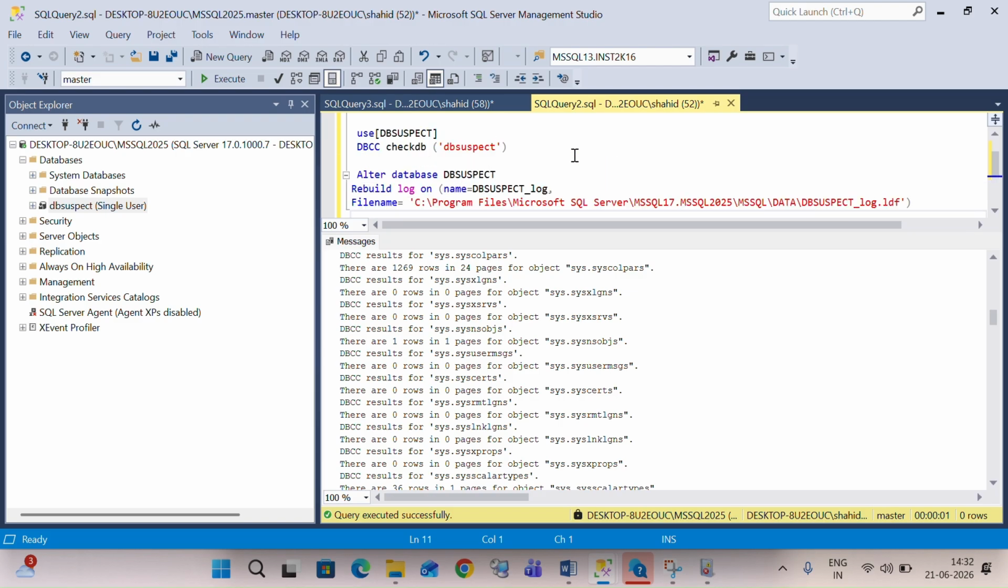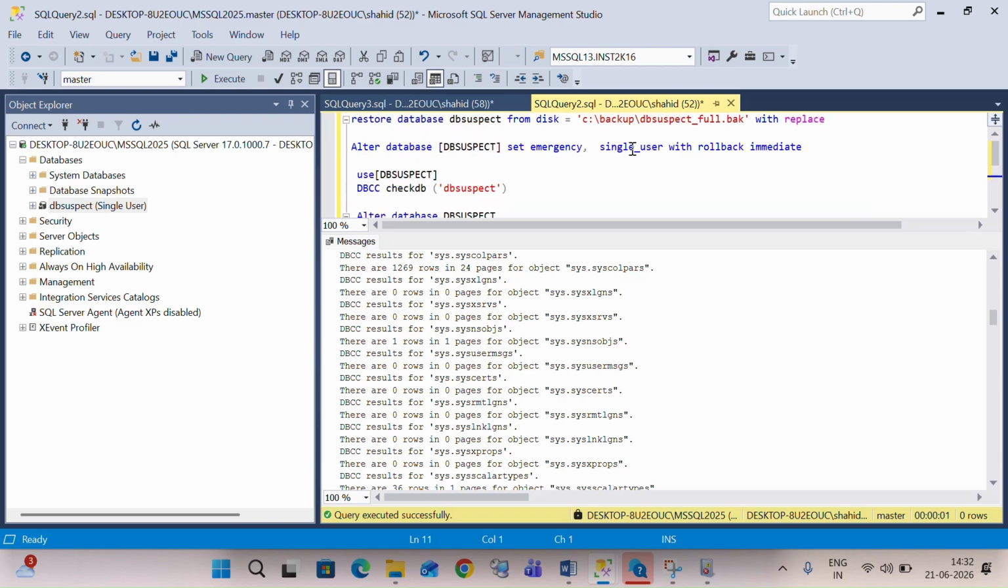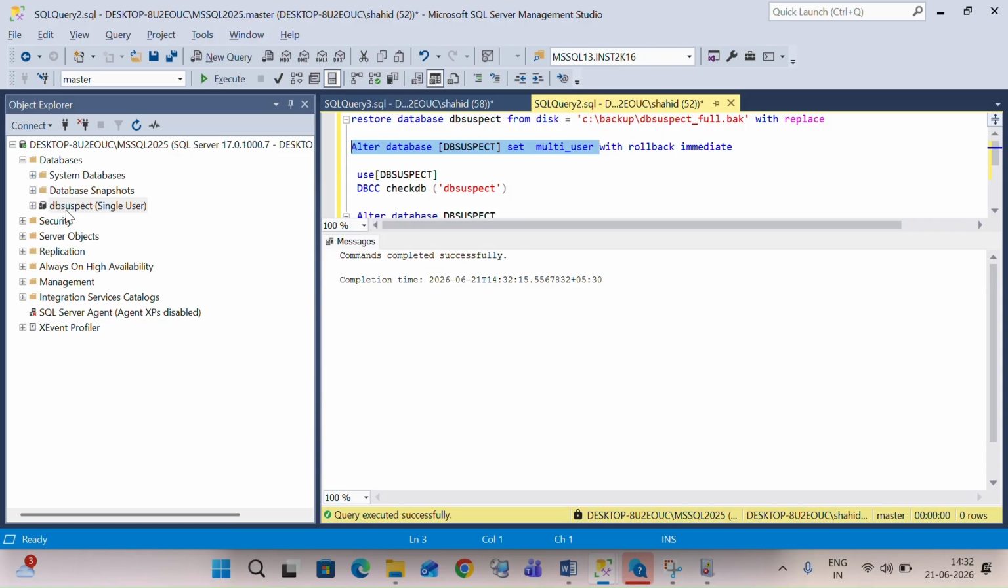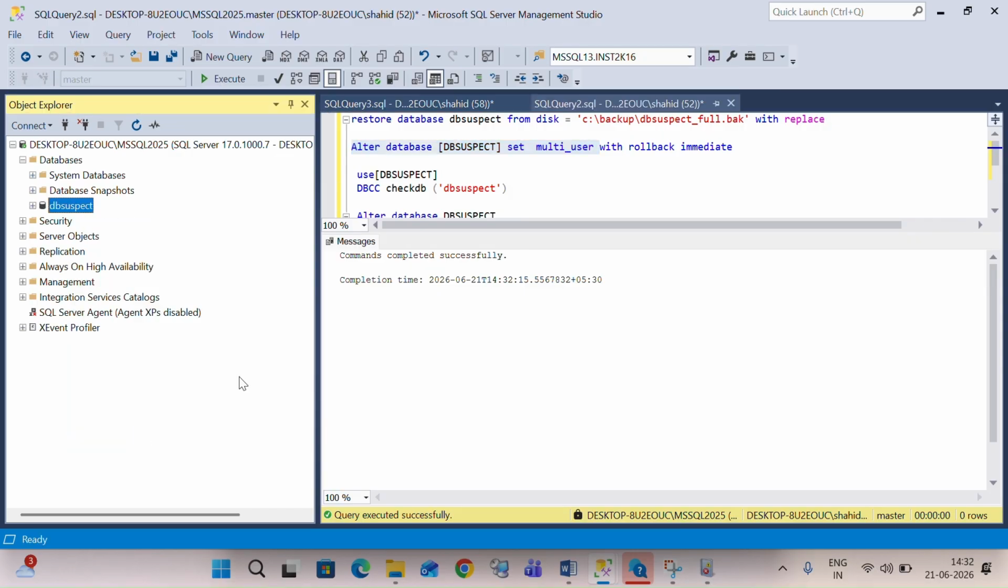Now here what you have to do is set it to multi-user mode again. You just click use multi and remove this emergency, and you can run this command. Now the database is online. This is the way to troubleshoot.